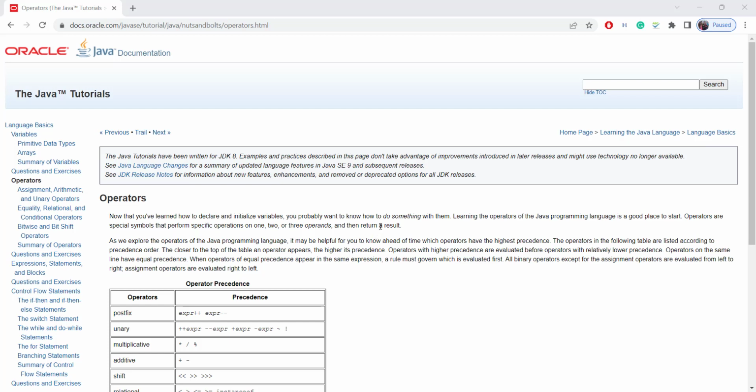Operators are the most powerful programming construct of any programming language. In Java also there are various operators available. So we are going to discuss the operators from now onwards.